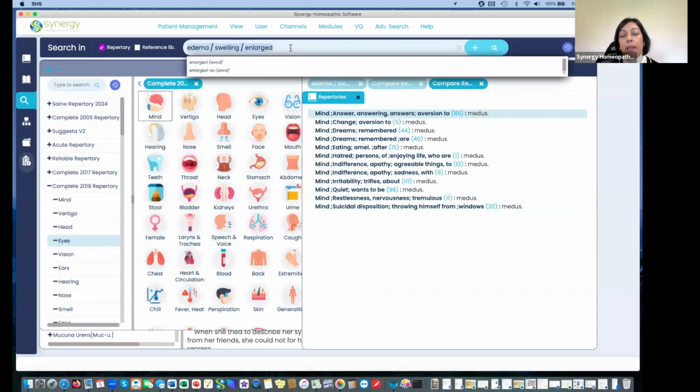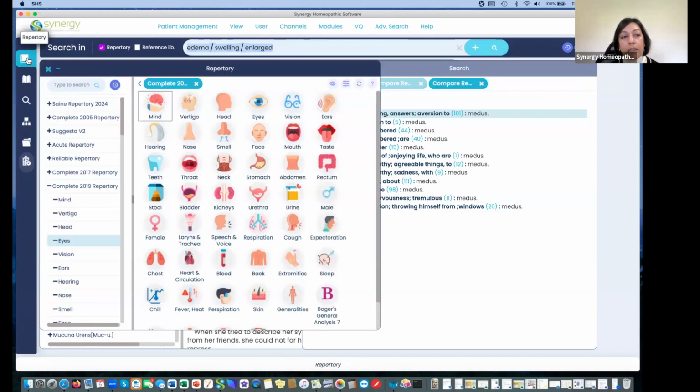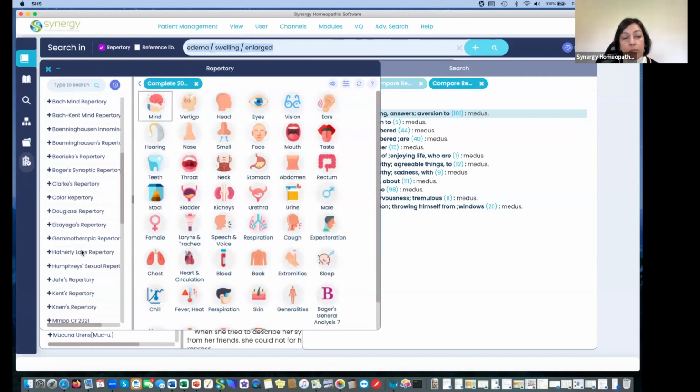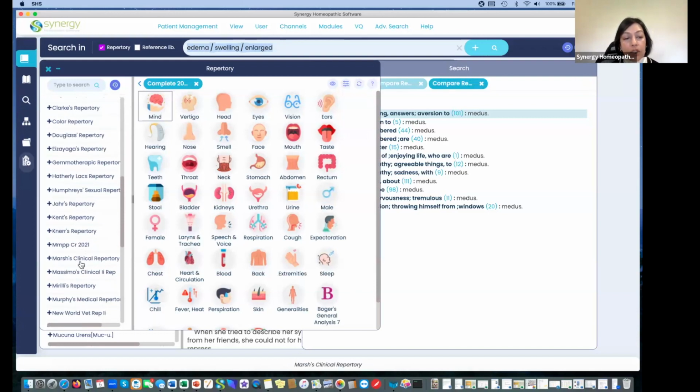I'm trying to think of the ways that you would research a clinical condition. You can certainly type it up here, and you can see what comes. There will be general and common symptoms for that condition, which you can also type up or look up in the repertory. The third thing I would recommend is to come up here and look for one of the clinical repertories. Murphy's is a good clinical one. There's a Marsh. Massimo has a clinical one, but it's going to go away. And then Suggesta is going to have a clinical section instead.